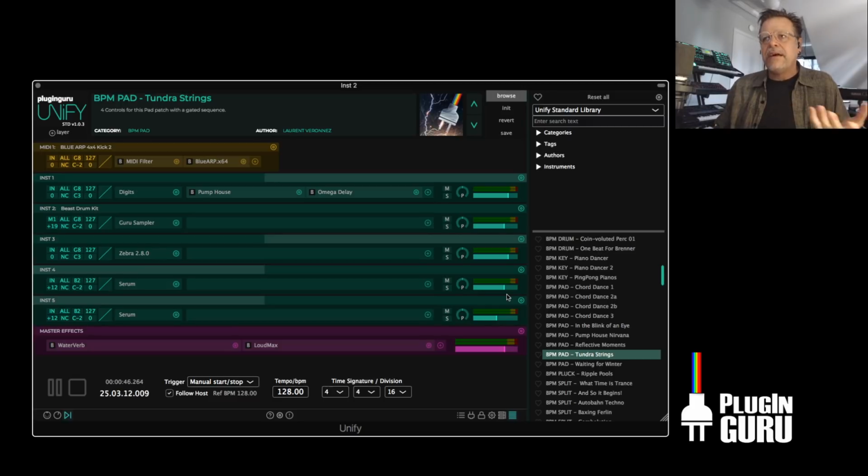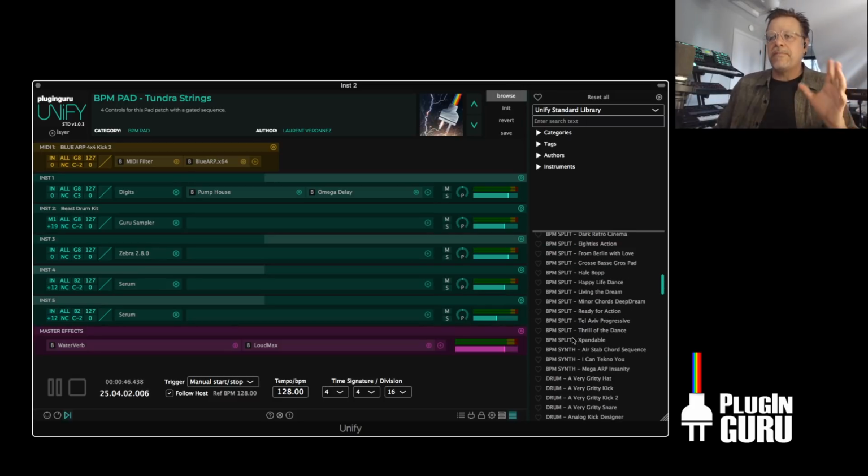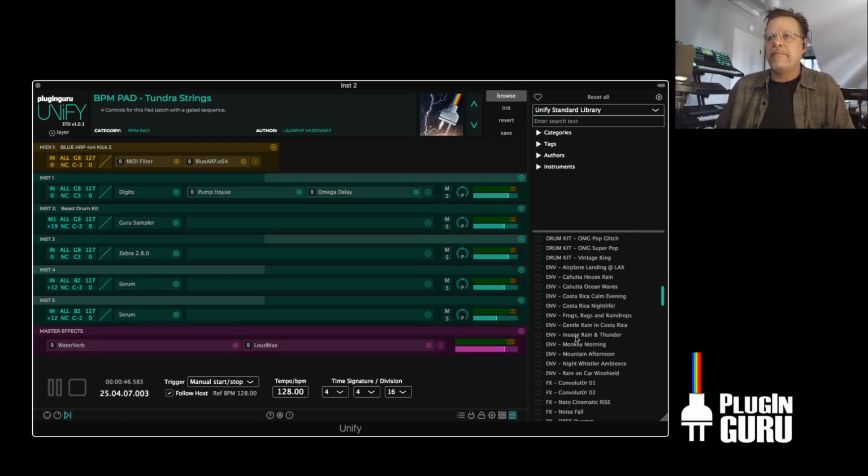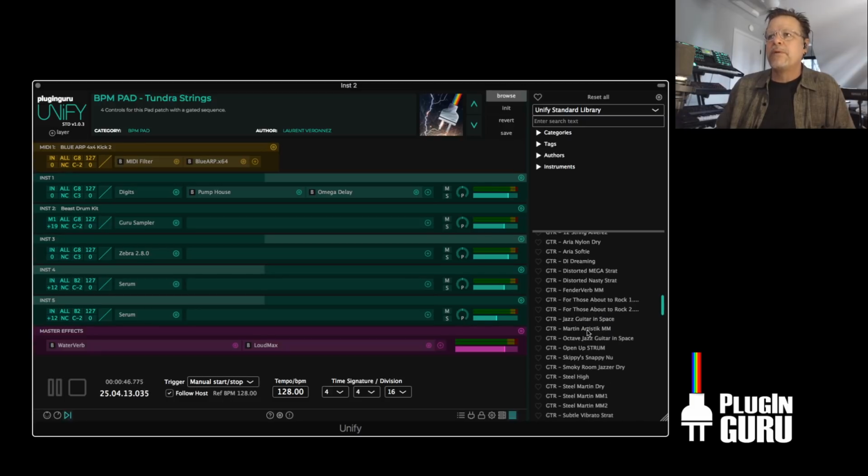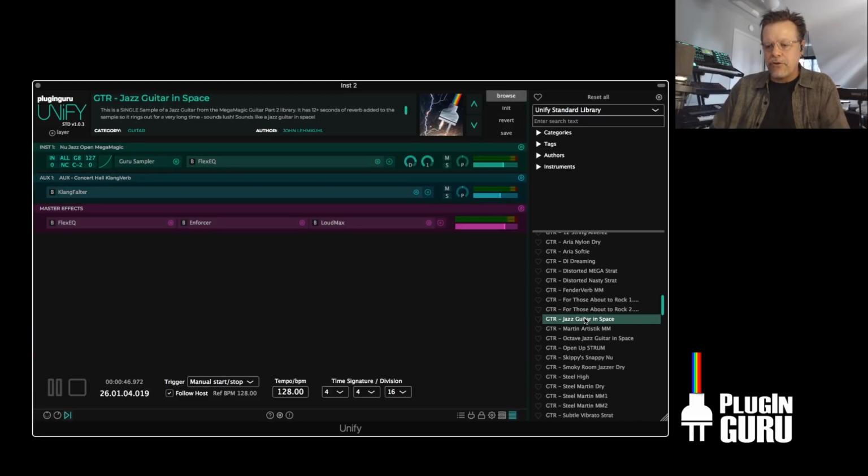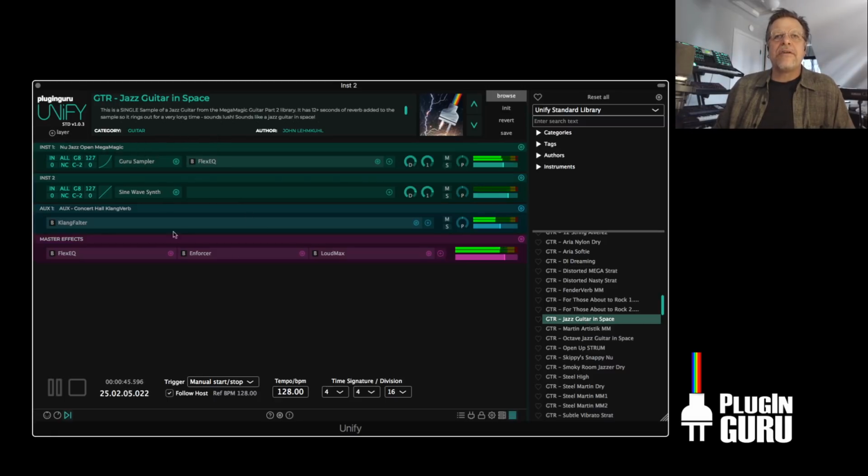That's the joy of this interface. I'm really, really thrilled with how this turned out. You can simply just say, oh, I like that. I want to add an empty layer. I love all my pads in Omnisphere, right?